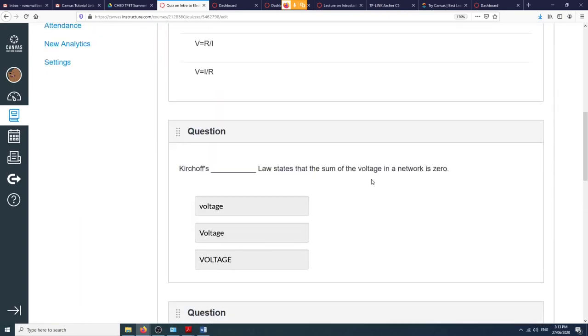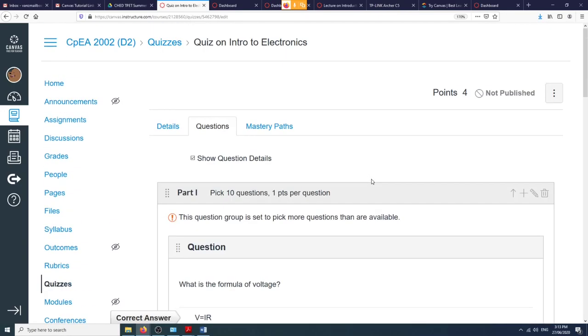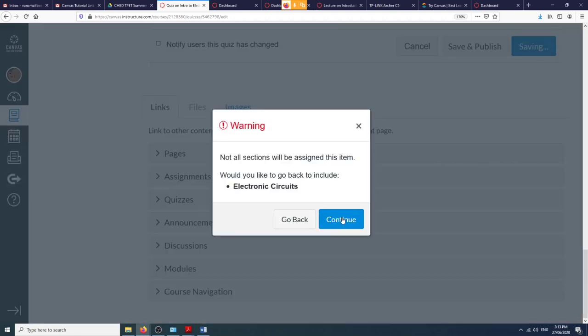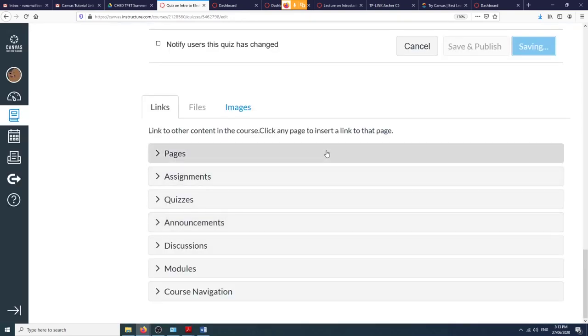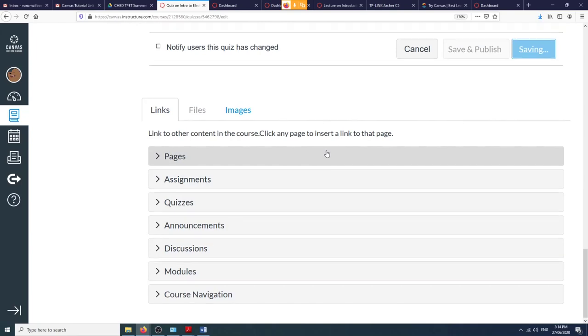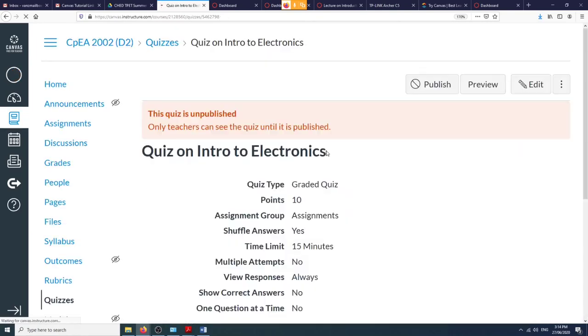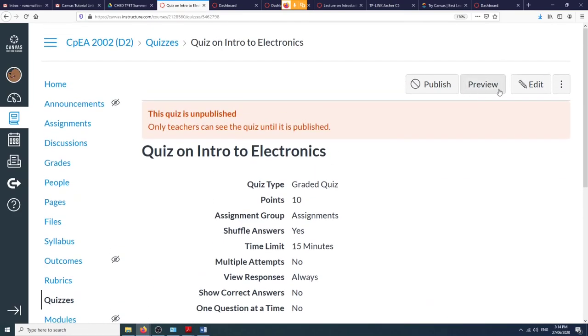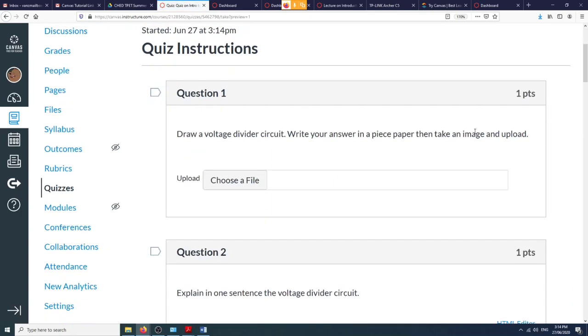Now you have an exam, you have a quiz. Okay, so let's save first. And notice that if you want to review the exam, the preview option here would actually show now. So click preview, and then you can take the exam yourself.